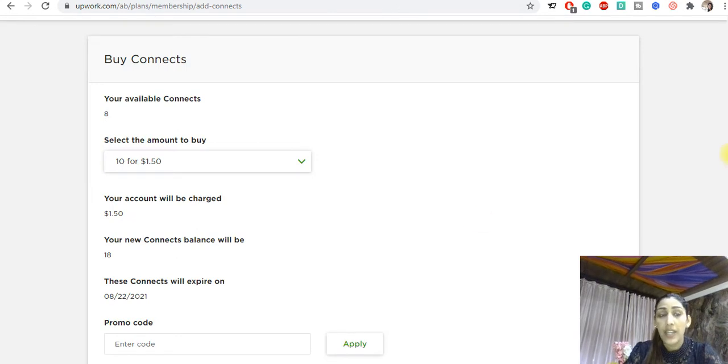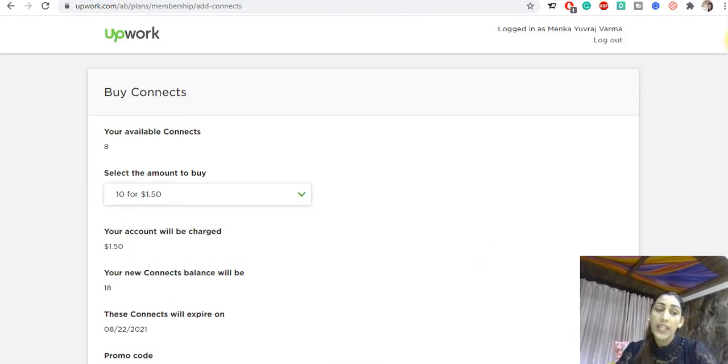Now the next will be the connects part, right? How many connects? If you've just started your profile, you will be considered a rising star. So you'll get free connects in the first month, meaning you need not buy any connects to send a proposal for pitching a project, right? But if you're not a rising star, then you need to buy the connects.